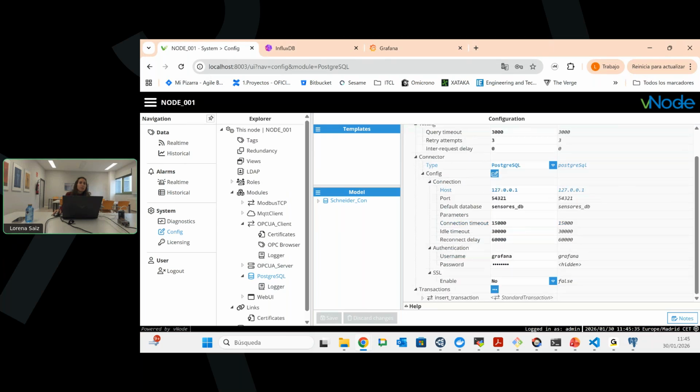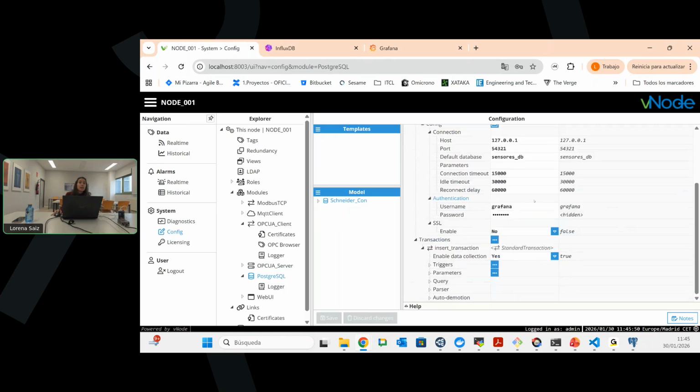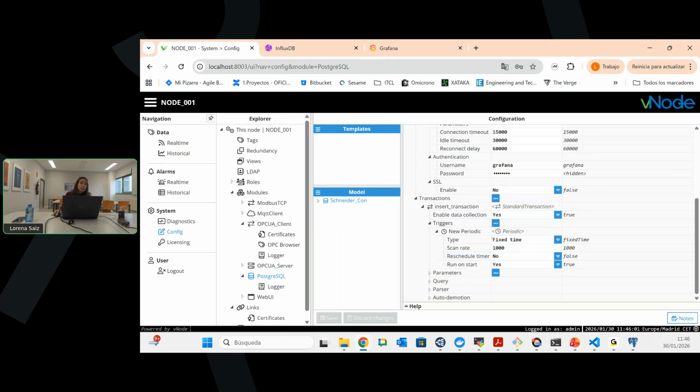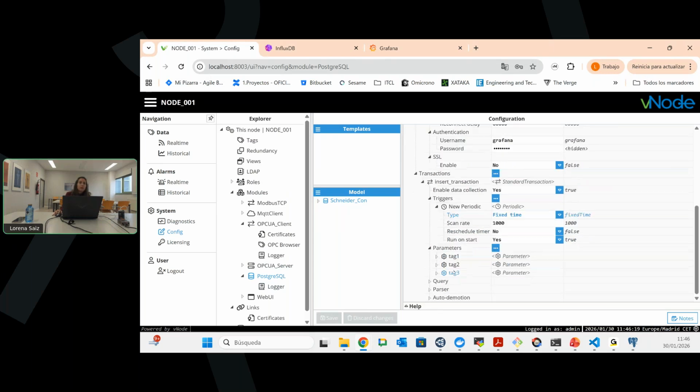Here you configure the connection parameters to connect to that database, the username for accessing that database, well, the typical parameters to access a table or a database. And then here in the transaction, you will select what kind of transaction you want and when you want to do that transaction. If it's a fixed time, periodically, say every 1 second, or if you want to make it with a crontab, or even if you want to configure it so that when one of the parameters of a variable changes. Then we configure different parameters.